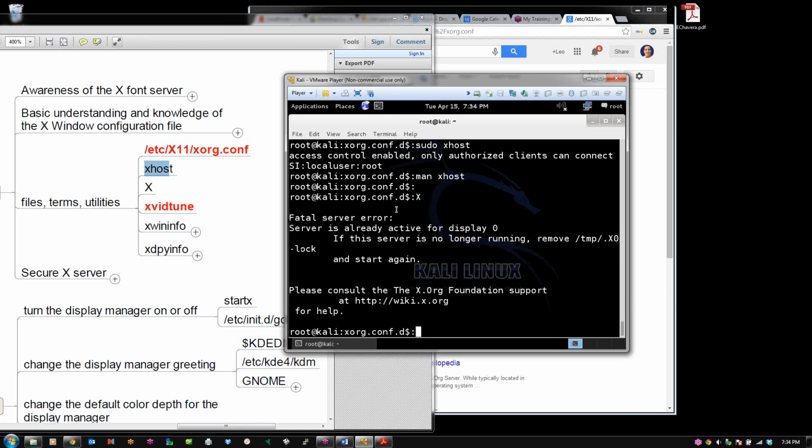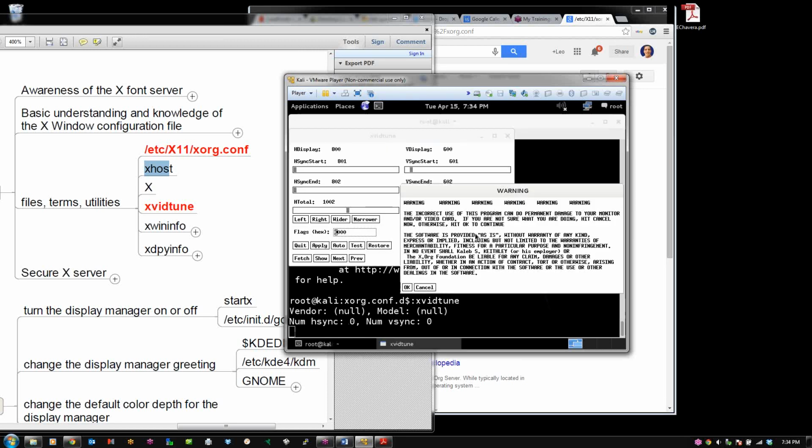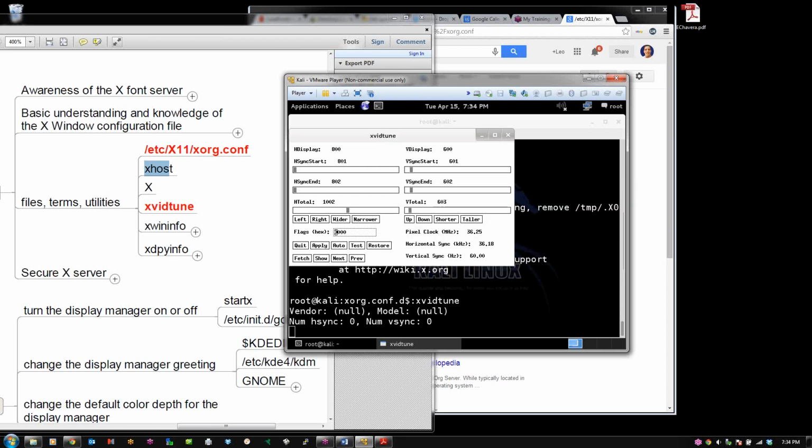Also, you can see, again, if you just type in X, the command X, that also is a utility for the xorg.conf. And then one of my favorite utilities that you guys are likely to never use again, xvidtune. Now, you're going to need to know this, all right? So, warning, warning, warning. The incorrect use of this file, basically we will cut off your mouse.